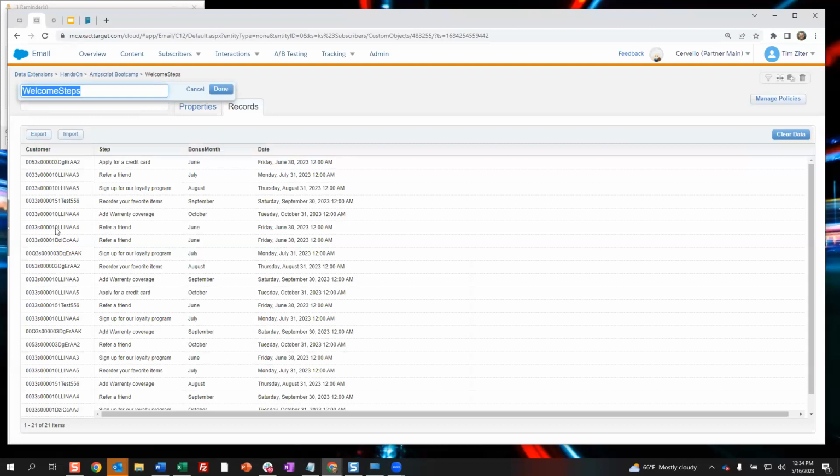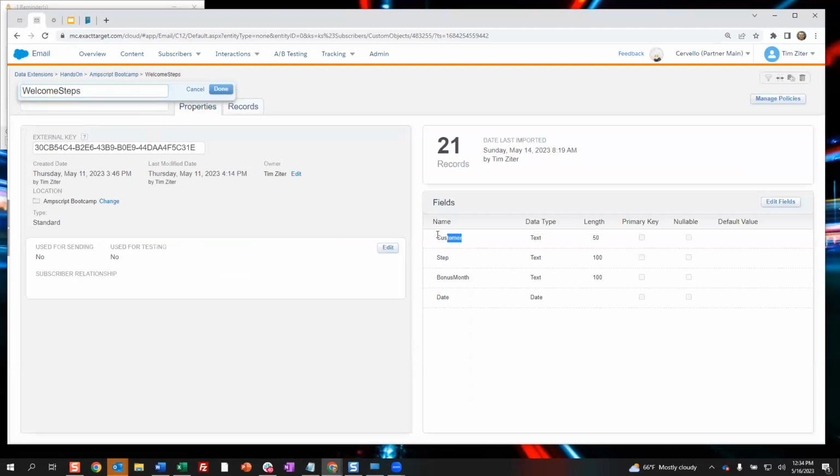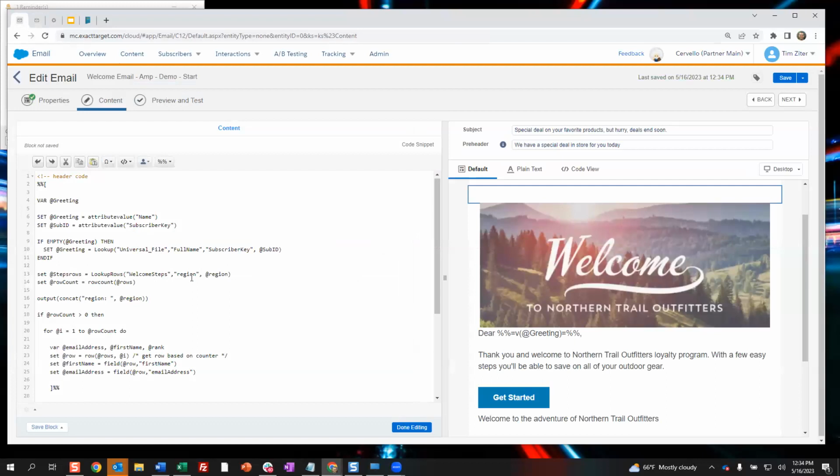So what's that subscriber key? In this data extension, it's actually called Customer. So we're going to copy this Customer field. We're going to go back into our code, and that's going to be our second field, that Customer. Now we've already created the subID value, so we can just paste that in here. And again, that completes that functionality. It's going to create a row set based on each subscriber key and return the row set of those rows based on that lookup.